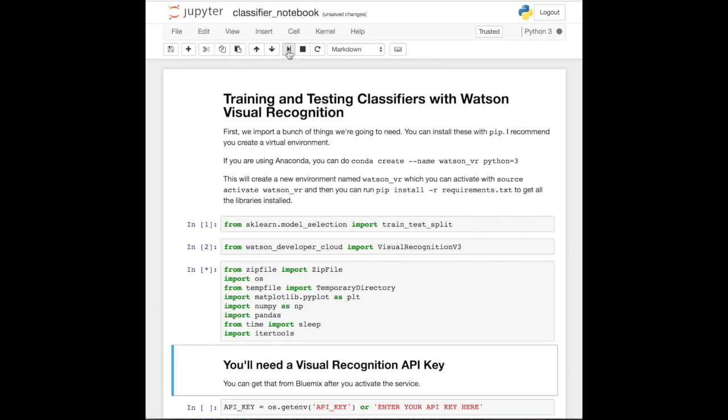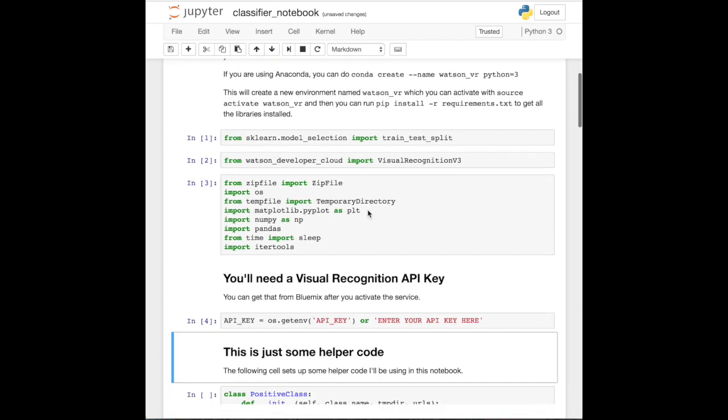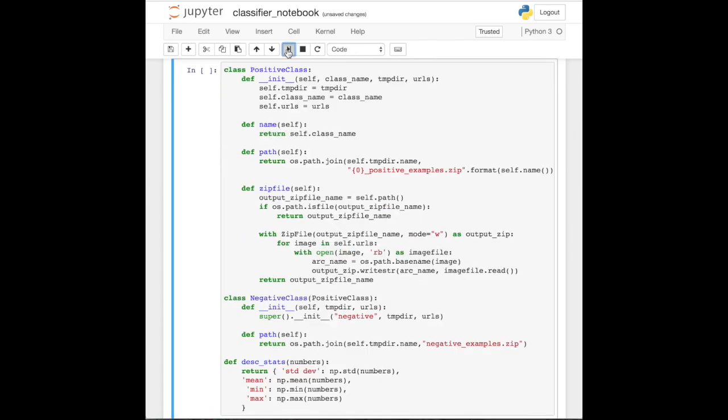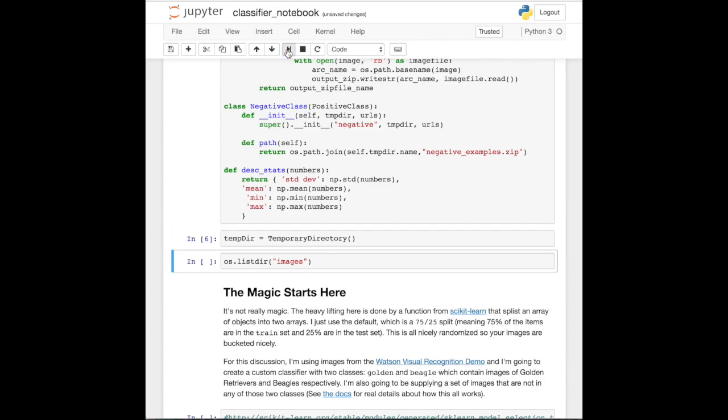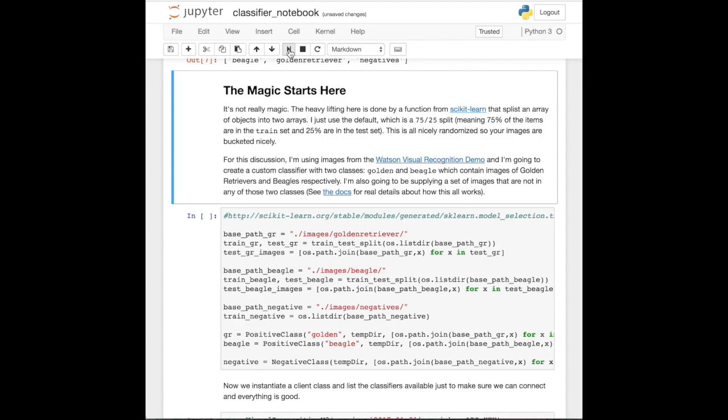Now we've got Jupyter open, and we're going to load up the notebook. We're going to start executing. The beginning is all just imports, and we're going to set the API key from the environment, and then we're going to execute some of this helper code, which I'm not going to really cover. We're going to set a temporary directory.